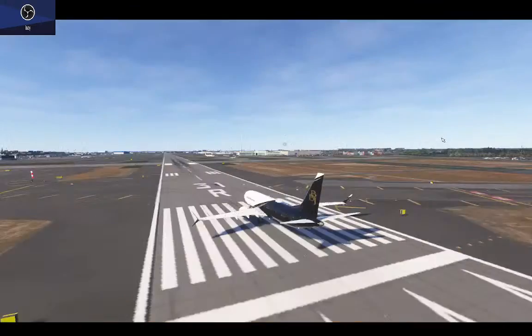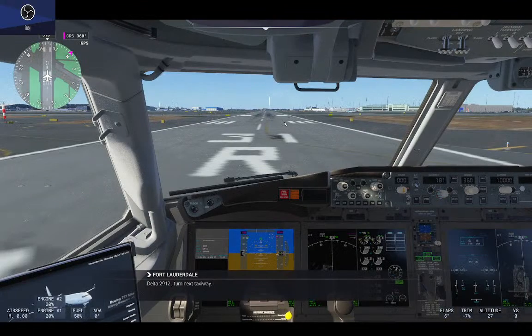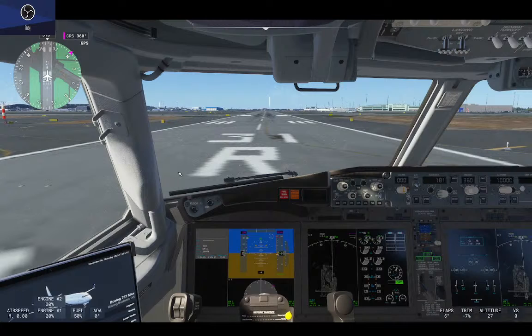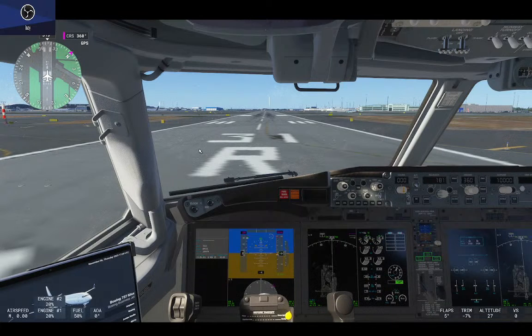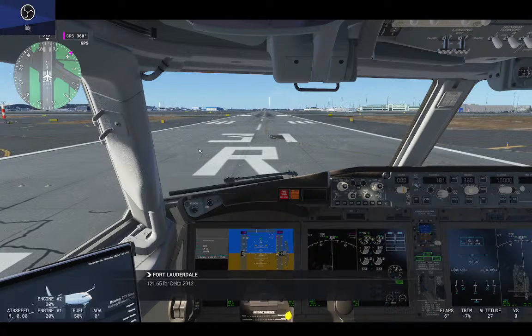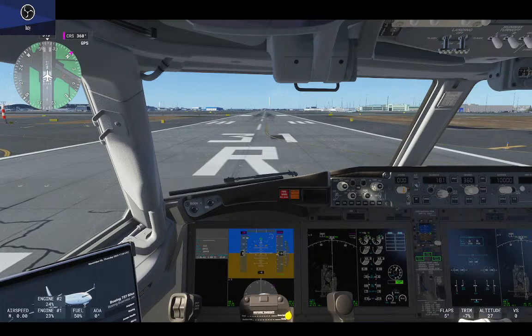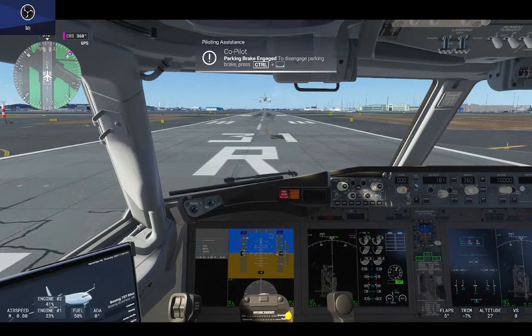Press B to act. Delta 2, Niner 1-2, turn to taxiway. Delta 2, Niner 1-2, contact ground on 121.65. 121.65 for Delta 2, Niner 1-2. Parking brake engaged.